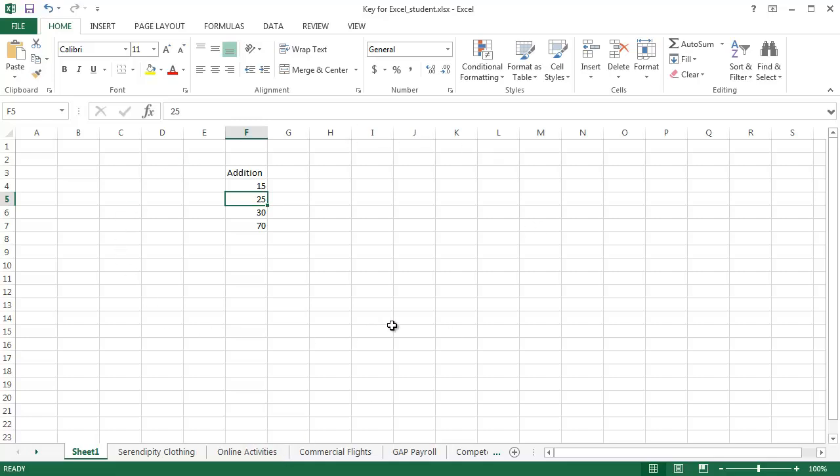Okay, the next one. Columns of the worksheet appear vertically and are identified by letters at the top of the worksheet. So these are vertical columns, and they're labeled with letters. The next one, rows appear horizontally and are identified by the numbers on the left side of the worksheet window. So column headings, row headings, numbers, letters.